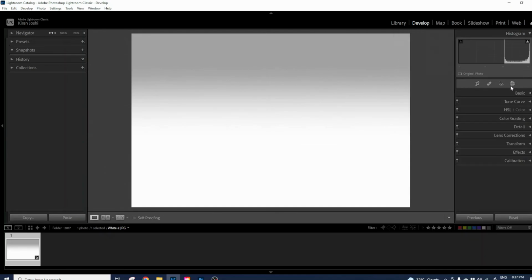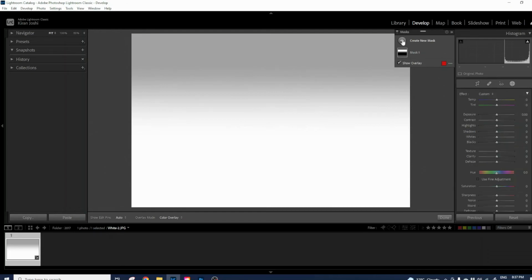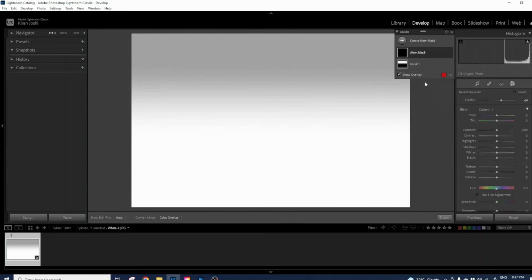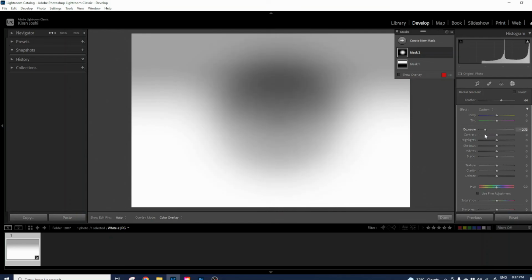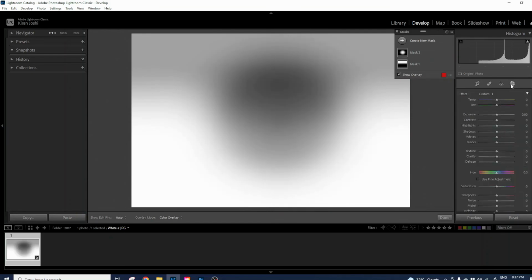And then again, if we want to add something new, once this mask layer is seen over here, if you click on this plus sign, here we can add the radial gradient filter. Similarly, instead of linear, you can add the radial gradient filter, and again you can make whatever adjustments you want. So this is how the radial filter can also be used. So you can add on whatever mask you need based on your requirement.